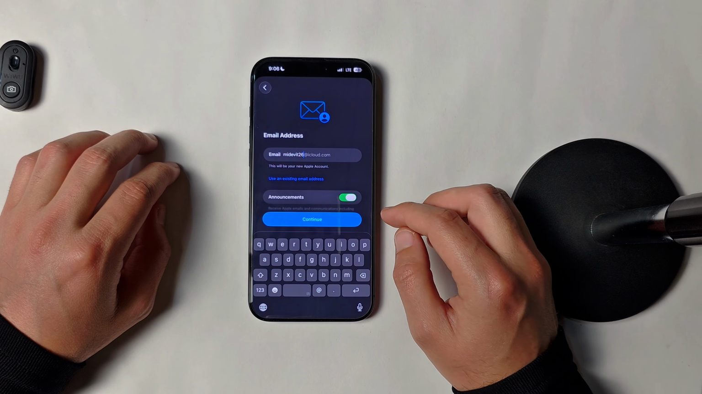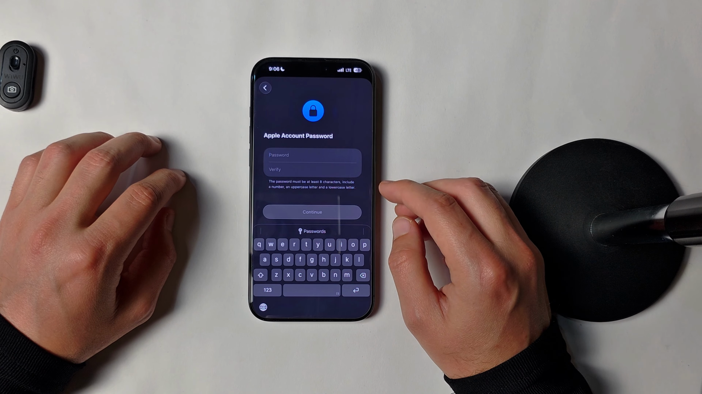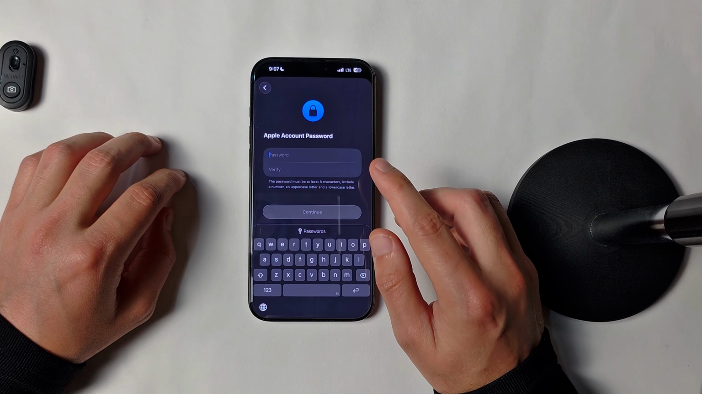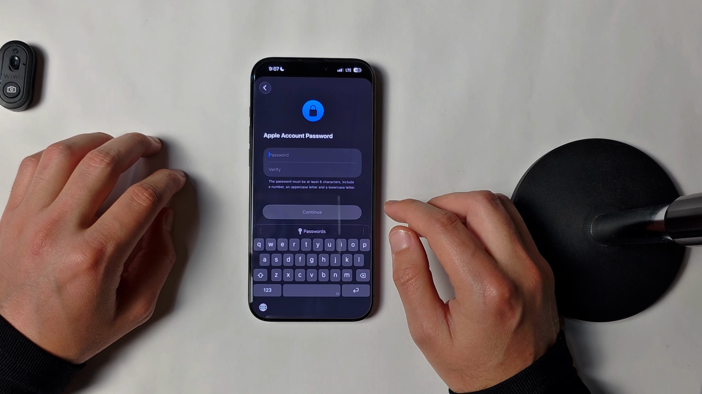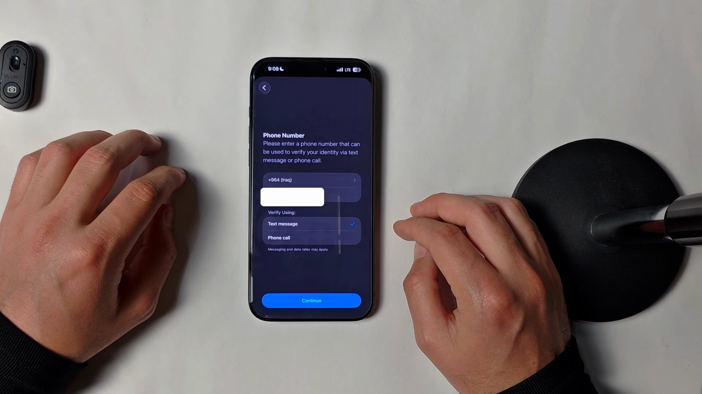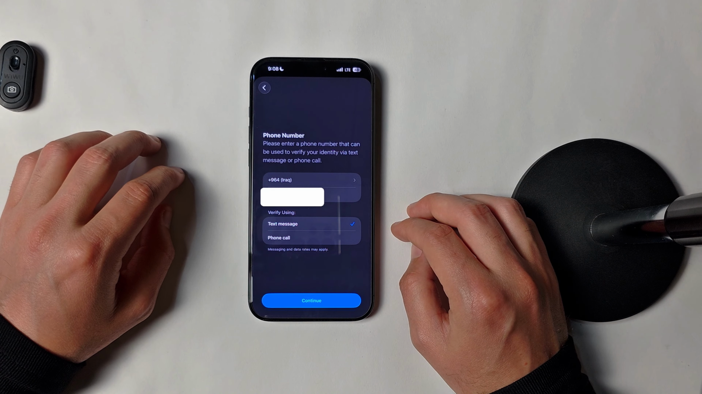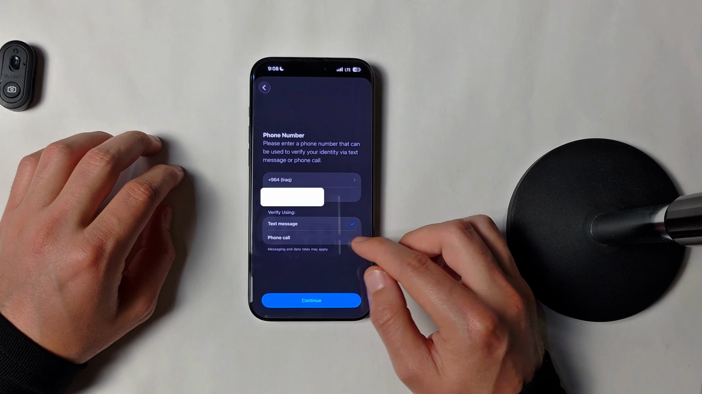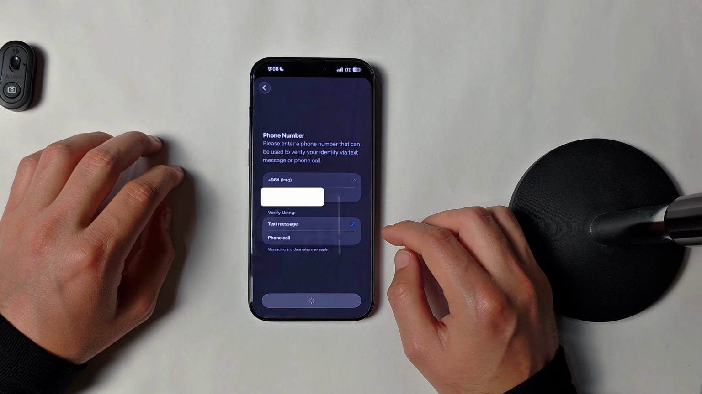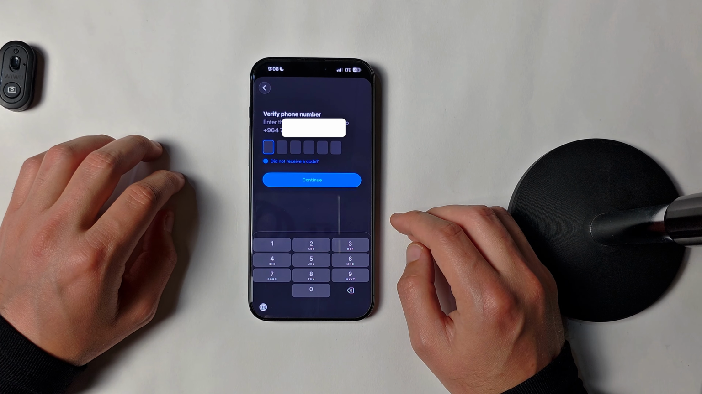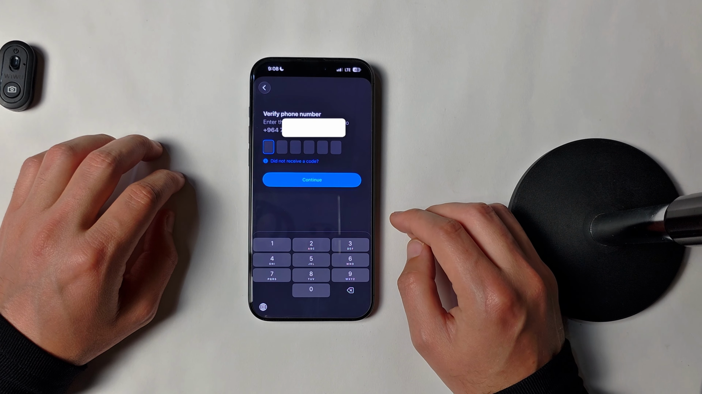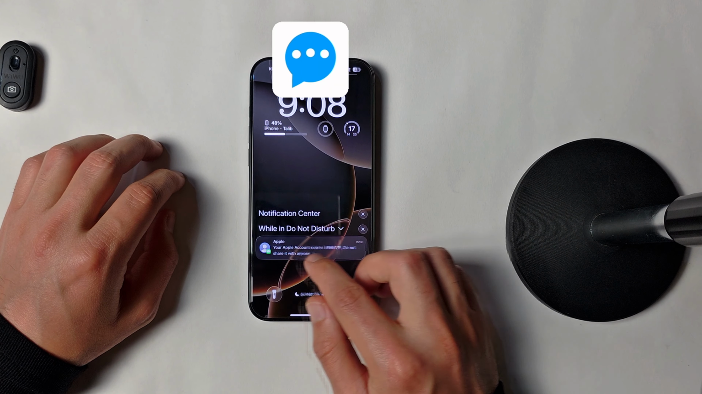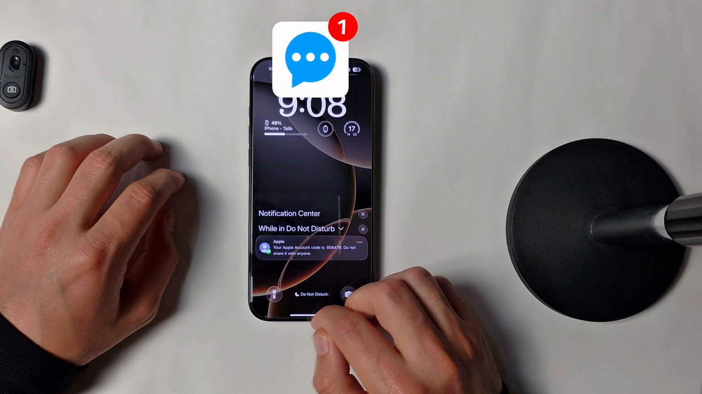Click create email address, and in this step write a strong password twice that doesn't include your name in the password. And in this step you have to enter your real phone number and select verify using text message or phone call. Click continue and a code will be sent to your phone as SMS to your SIM card. Enter it here as it shows in the notifications. I have the code here.